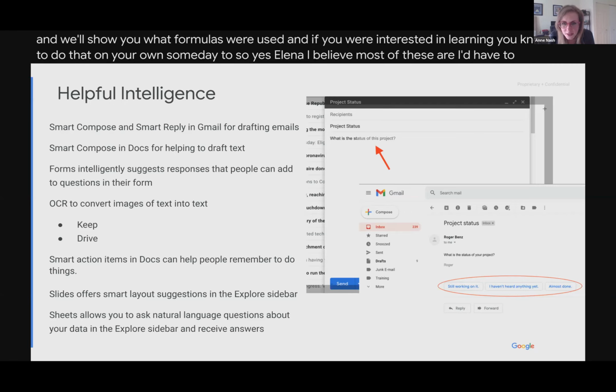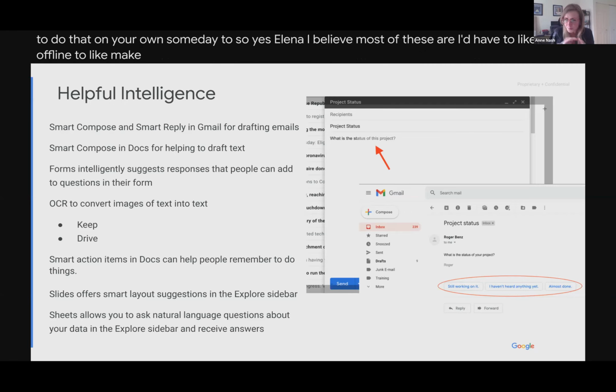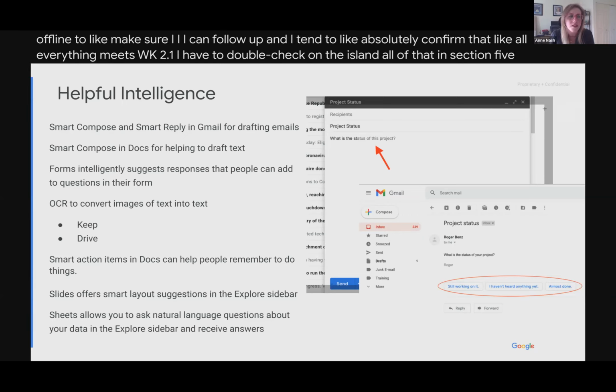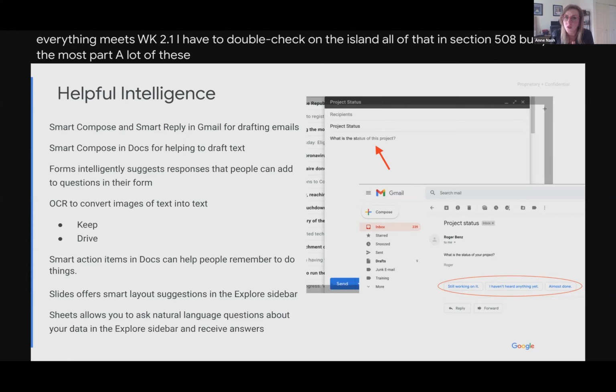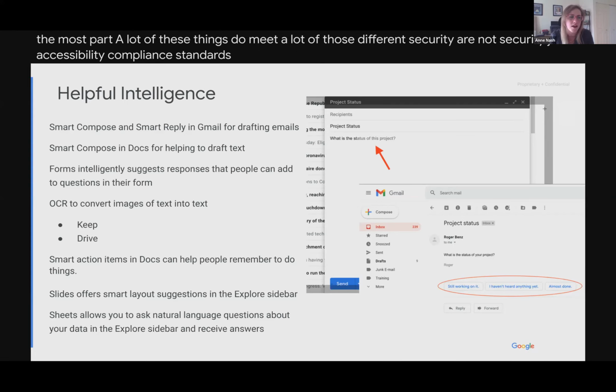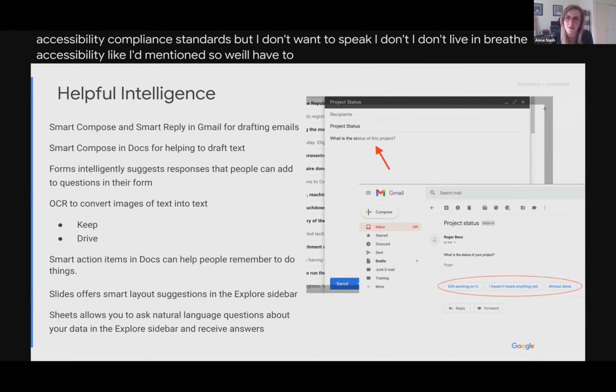I'd have to take it offline to make sure. I can follow up with Diana to absolutely confirm that everything meets WCAG 2.1. I'd have to double check on all of that in Section 508. But yes, for the most part, a lot of these things do meet a lot of those different accessibility compliance standards. But I don't want to speak too broadly when I'm not 100% sure, just because I don't live and breathe accessibility like I had mentioned. So I'll have to get back to you on all of that.